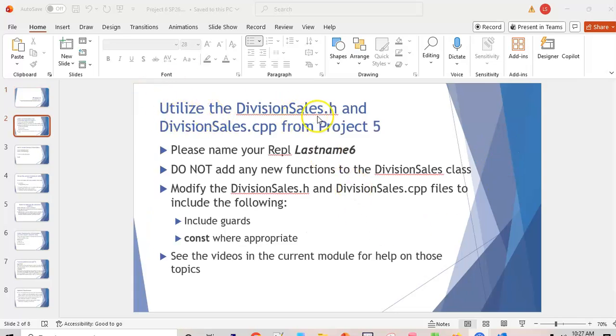So we're going to utilize the division sales.h and the division sales.cpp that you've already created. For this project, please name your REPL last name 6. You're not going to add any new functions to the division sales class. What you should try to imagine is a real-life scenario in which a class would be already created for you, and then you're just calling the functions to accomplish whatever task you need to accomplish. So again, no new functions need to be added.